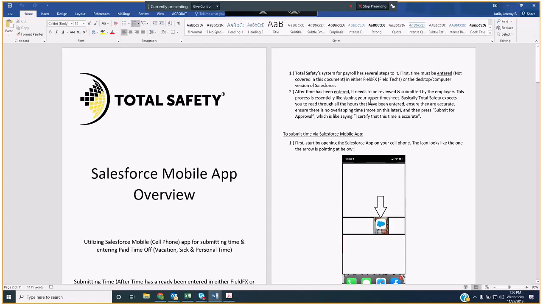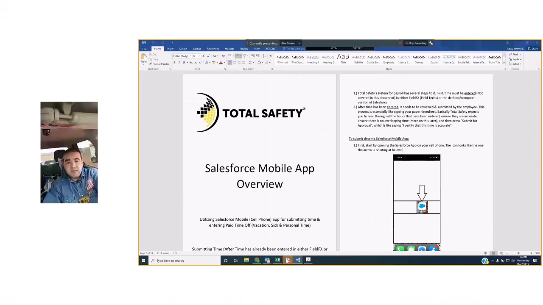So when we get into the FieldFX part, we'll start talking about how to submit your time, how to actually enter it and put it on a ticket and that kind of stuff. But this is for the end of the week. Your time has already been entered, and you need to submit it for approval. So you need to just send it off to me and Jake and all of us to review your time so you can actually get paid for it.